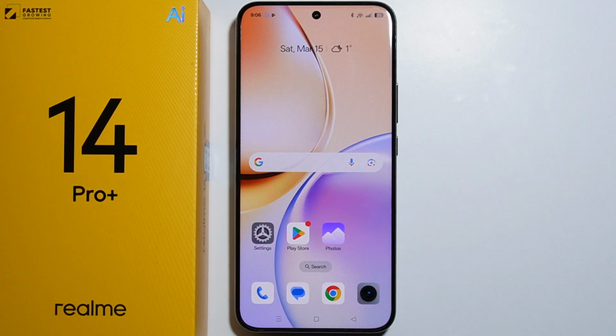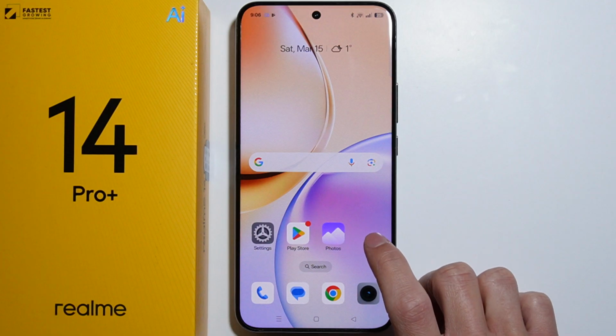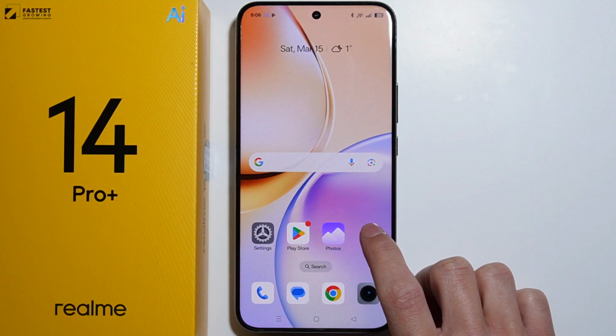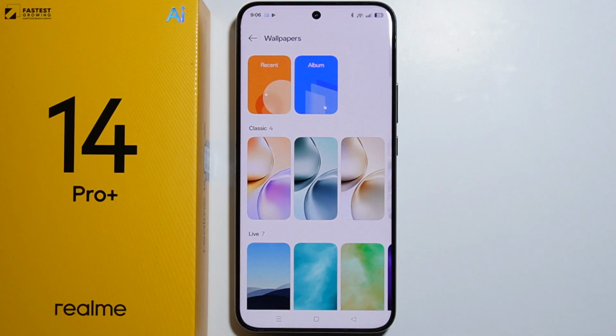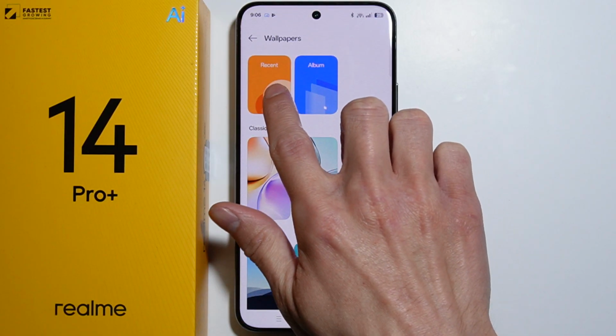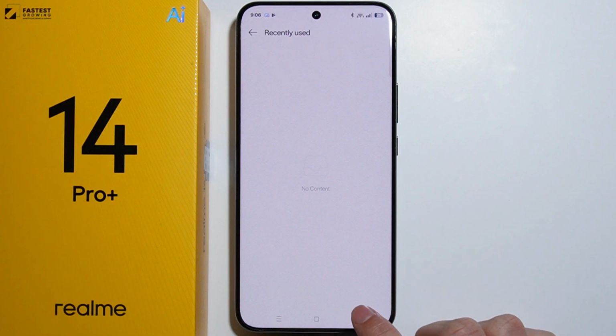Hello! To change wallpaper on the Realme 14 Pro Plus, all you have to do is simply press and hold on the blank space on your home screen, just like this, and here is the button with the wallpapers. As we go in here you can find some recent wallpapers that you were previously using.